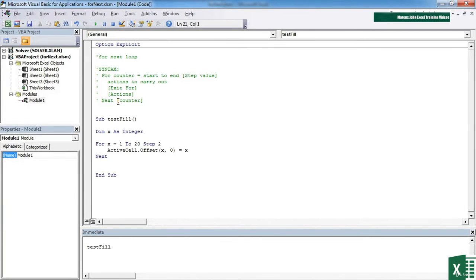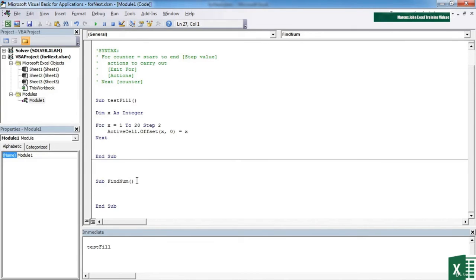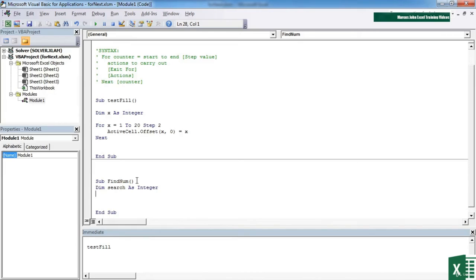Let's look at a for next loop with an exit, so you don't have to actually complete the loop. So let's create ourselves a new sub. I'm going to call it find num, and we're going to use it to loop through a set of values that we have in Excel and find a value. So the first thing I want to declare is a number, find search as integer, only because I know they're whole numbers.